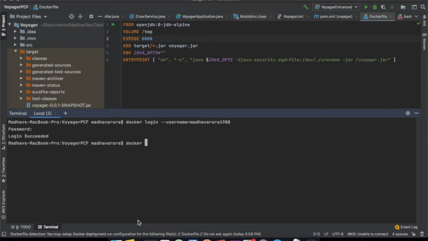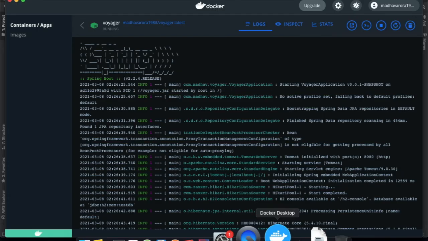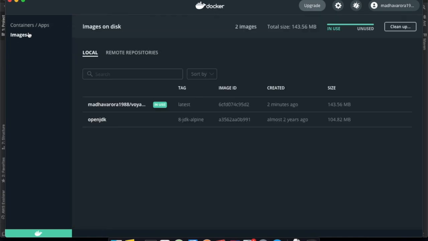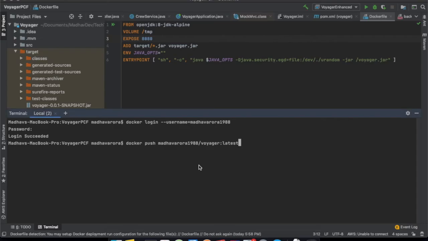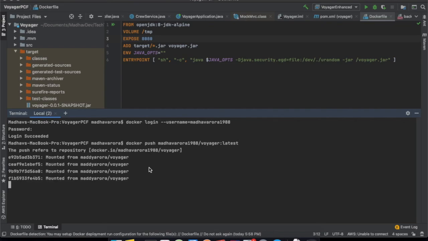Next, I just need to do a docker push and give my image name. If you have any doubts about these values, you can check them in Docker Desktop in images, where you see these values, or you can even run the docker images command. So let's push it. Okay, so it has succeeded.